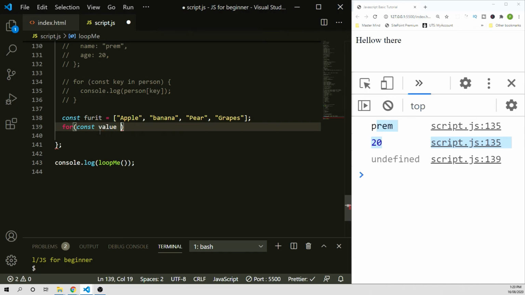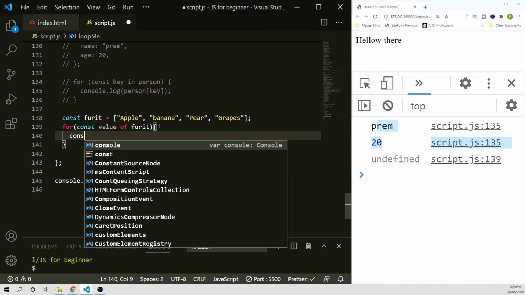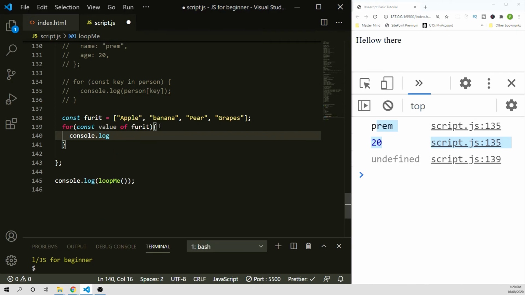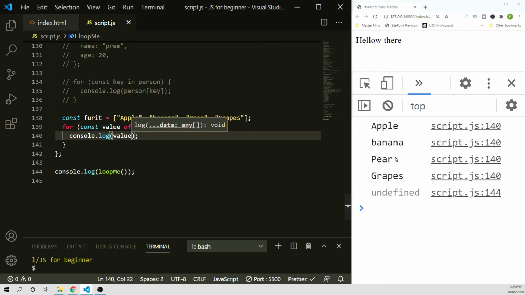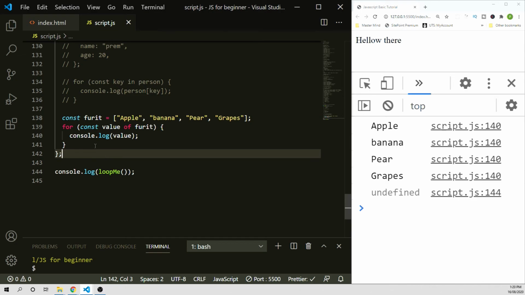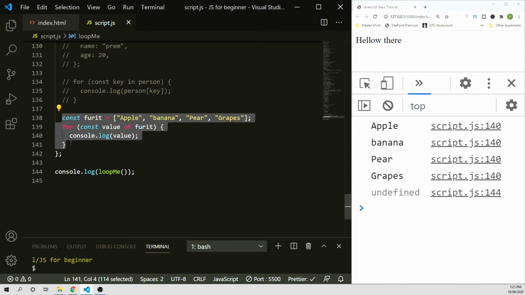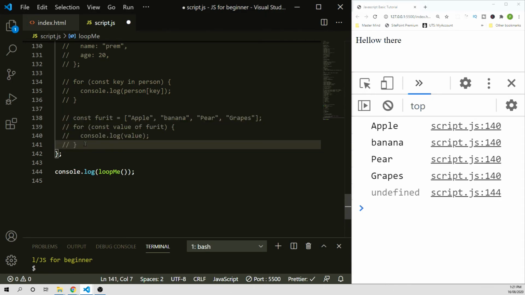Value of what, the fruits, and have curly brackets, open and close, and console.log value. If you save it, there you go, your list of fruits is printed here. So this is how you use the for of loop. I'll comment that out.